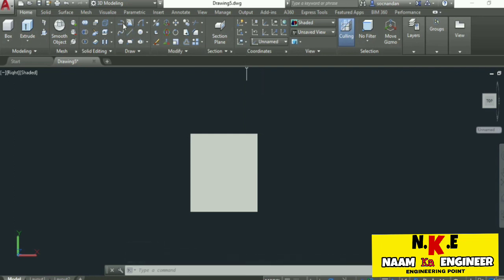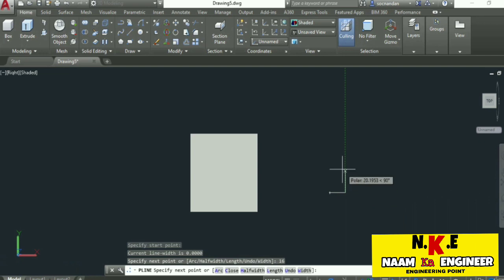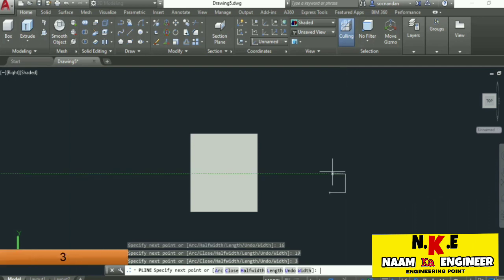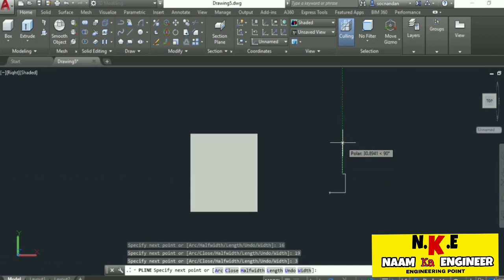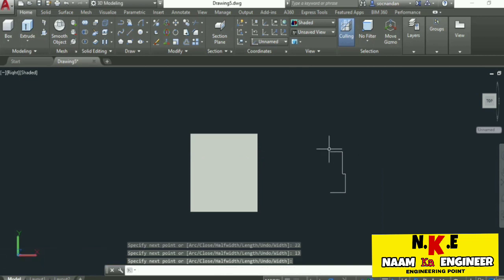And now go to the Polyline tool once again. Now click at a point anywhere in the drawing area and make a line with length 16 units. Now move it in upward direction and make it with length 19 units, and now move it towards left and make it with length of 3 units. Press enter. Move it in upward direction and make a line with length 22 units. Press enter, and now move it in the left direction once again, and this time enter a length of 13 units and press enter again to exit this.